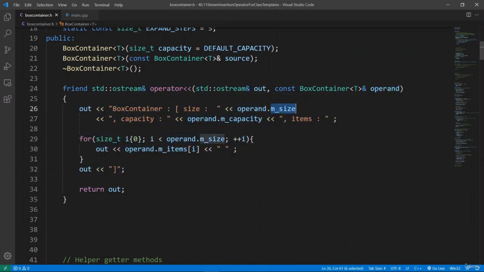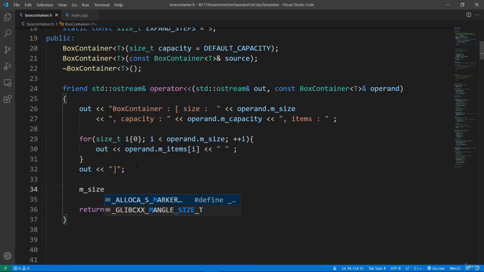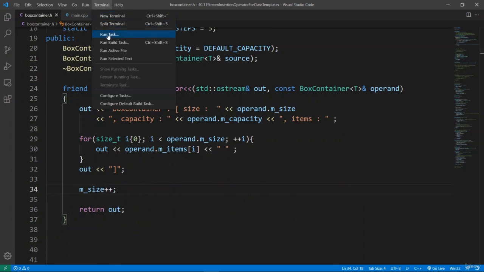So we can access m_size, m_capacity, m_items directly, but this won't have access to member variables directly without going through an object name. And this proves that this is not a regular member function. Let's try and, for example, increment m_size directly and show you that this is going to give us a weird compiler error. This is not going to work.